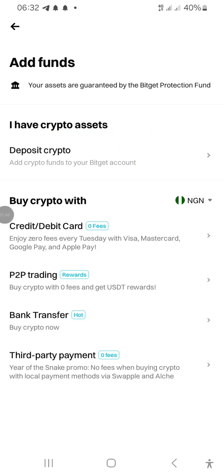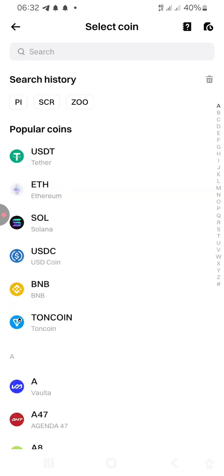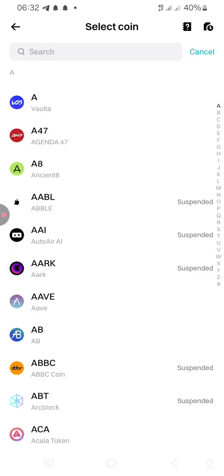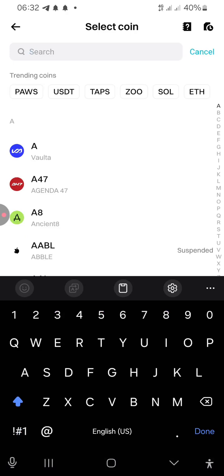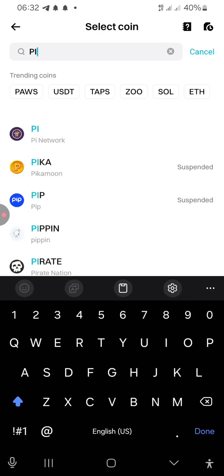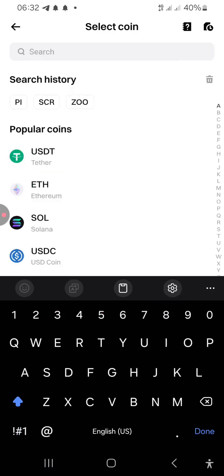Now, once you tap on the deposit crypto, you'll be taken to the crypto page to select a coin. You allow it to load. Then you type in Pi on this search bar here. So tap in Pi. And here it is. So you tap on it.